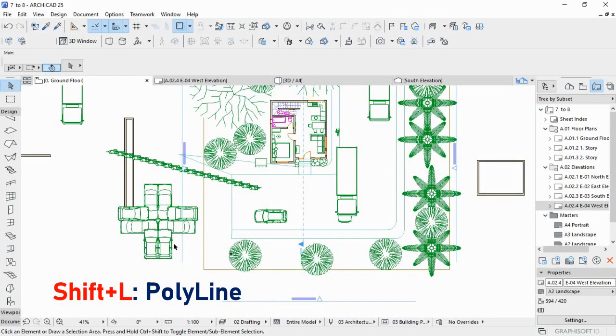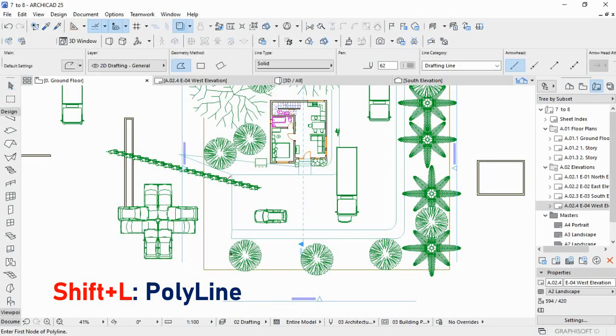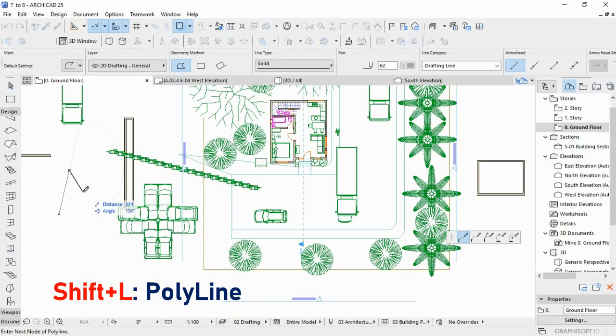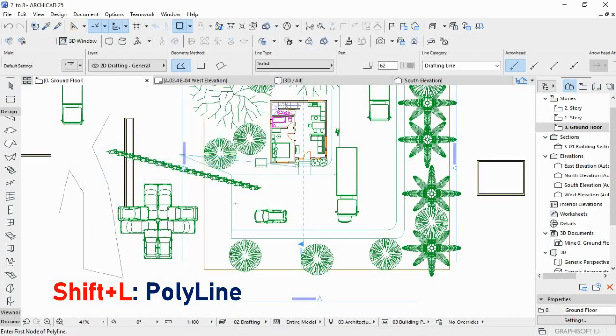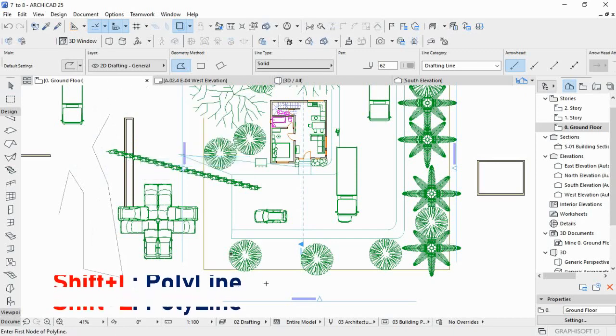If you want to go to the previous, and if you want to use polyline, press Shift L. Then you may draw the line. See, this is polyline.